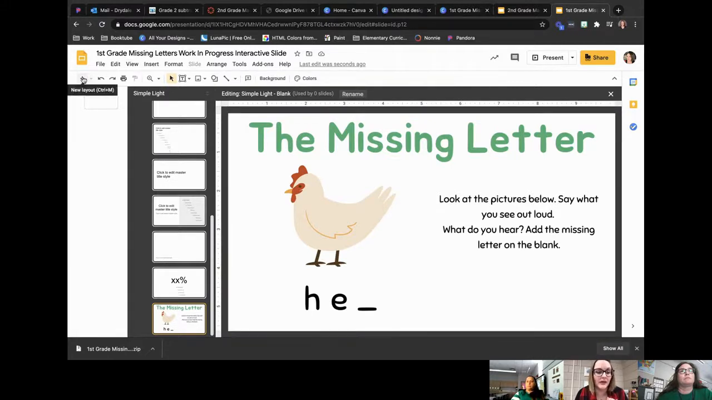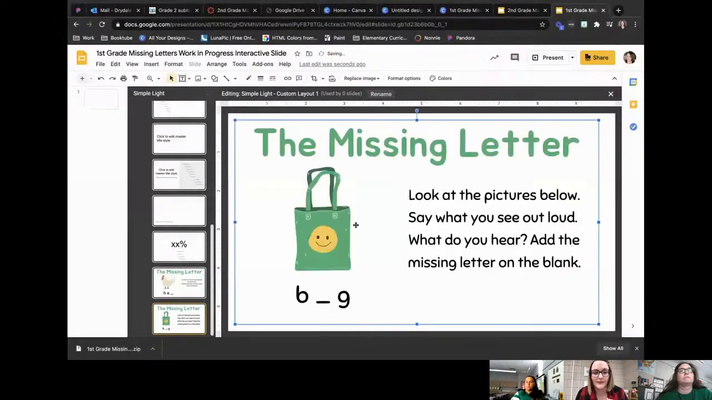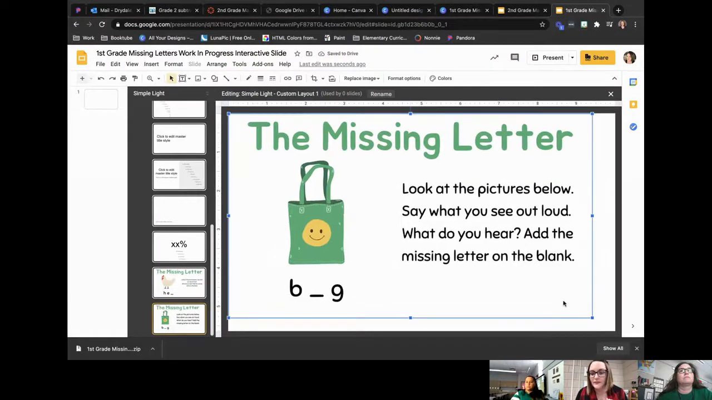And if I want to make a second one, I just click Add, and then I'm going to delete this right here, and I'm going to add in my second picture that I made with the bag, and line it up.